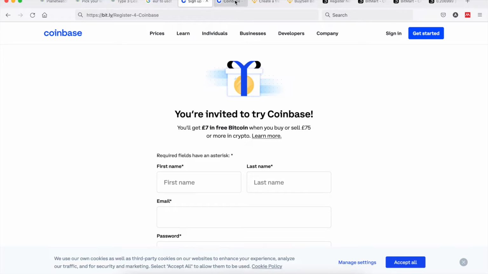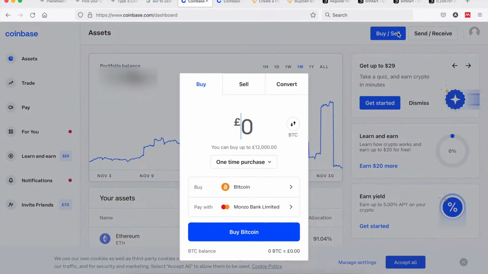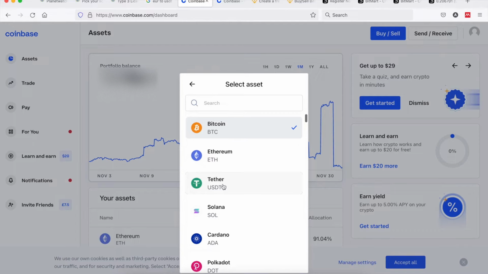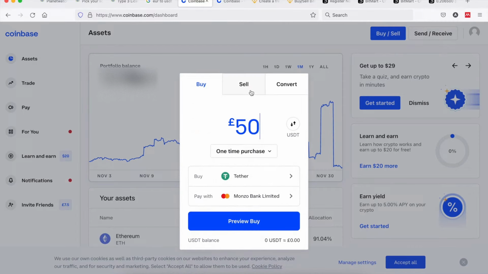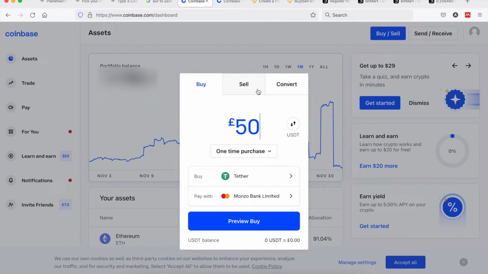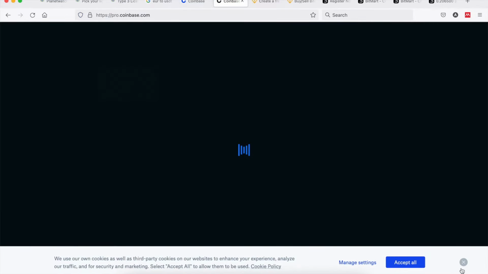Once you've created an account, you can sign into that account, and actually the simplest way, it will include higher fees, is just to purchase USDT with your card. You can do that, and then you can transfer that USDT directly to Bitmart. This method of course does cost a little bit more in terms of fees, but it's probably the most hassle-free way of doing so. Once you've got the USDT in your account, you just click on send or receive, you copy the deposit address in Bitmart, and you can send your USDT directly over to Bitmart.